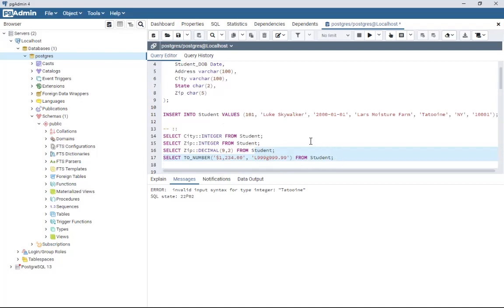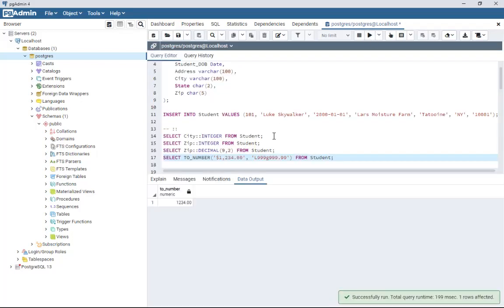So when I run this toNumber, Postgres will understand that this is a string with this format, and Postgres can utilize this format string to convert the first string into real numbers. So the $ sign and the comma sign will no longer be an issue. So this is what toNumber is about.